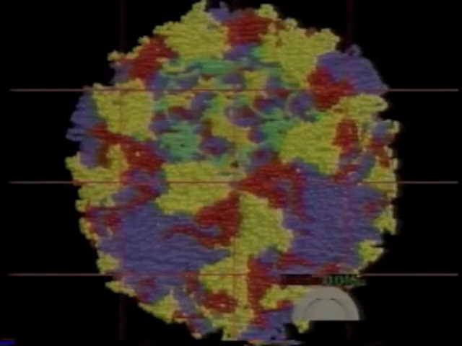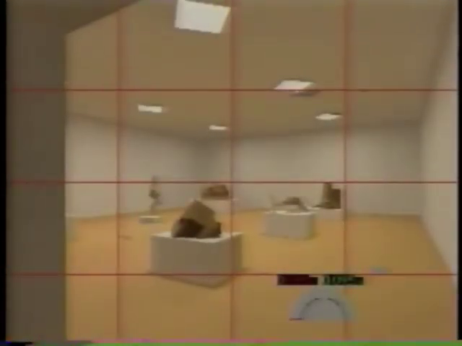Now let's take a look at a different kind of application. This is a walkthrough of a Radiosity shaded gallery. This dataset, courtesy of Cornell University, consists of 95,000 polygons.